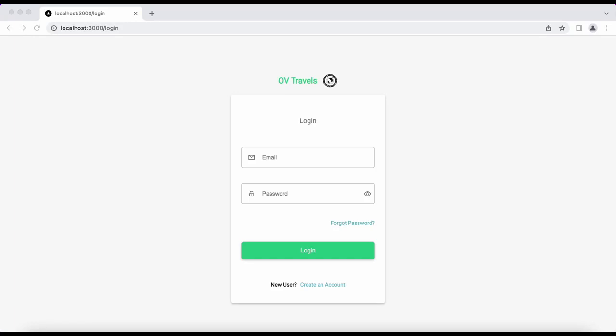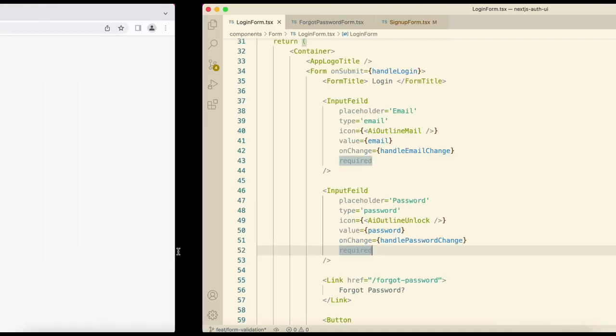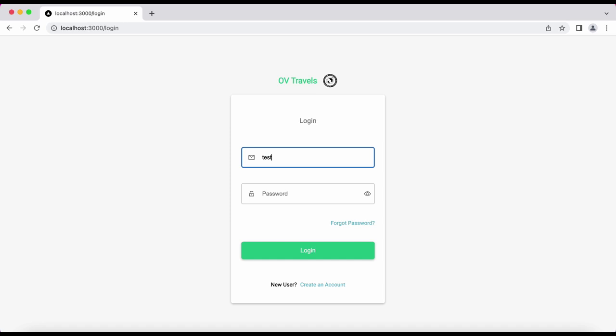In this video I'll show how to add validation in HTML forms. In the login form I have used HTML default validation. To make a field required I have used the required attribute of the input element. If I enter a value in email, it will give an error for password.